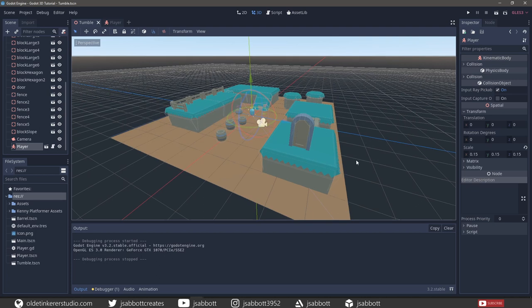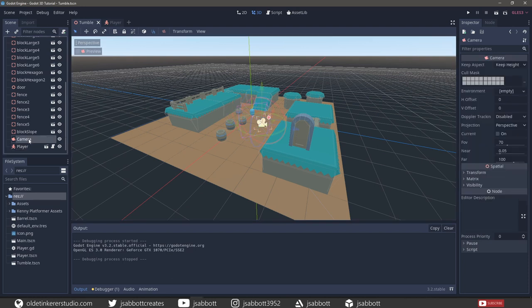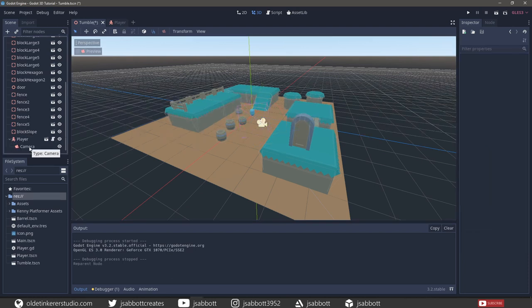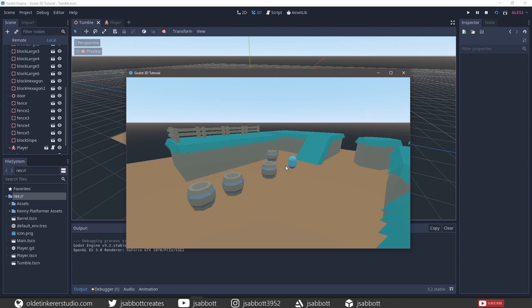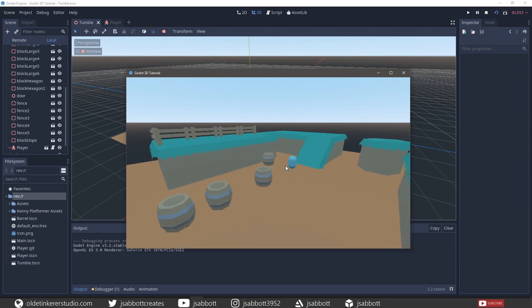Now we're going to make the camera follow the player. The easiest way to do this is to make the camera a child of the player. We can do this by moving the camera node onto the player node. Then if we play our game again, we notice that the camera is following the player.